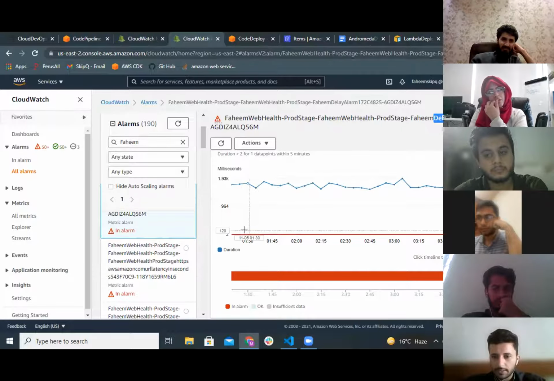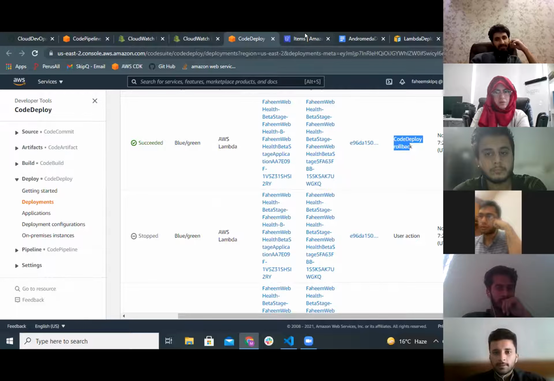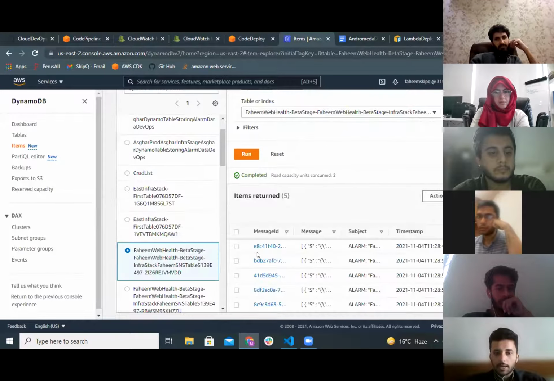I've specified threshold two values are 1.9. I don't know why it is inverted, but it is working fine. And inside CodeDeploy, you can check. This is my Lambda for beta stage, and it gets rolled back. I don't know when and why. And these are the entries when the alarm gets triggered. It's just writing the data into the table.